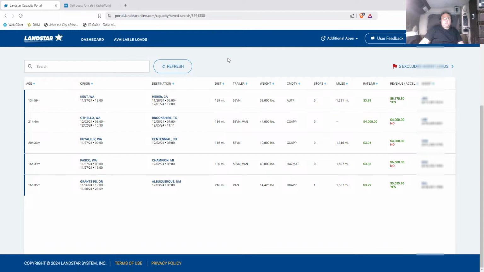By 10 a.m., the board really slows down, especially around lunchtime. And then after lunch, there'll be a little pickup around 2 or 3 p.m. I mean, there are loads constantly being posted on the load board, but the really, really busy time is right around within a couple of hours of 8 a.m. Monday through Friday. So it's really dead today because it's the day before a holiday. This whole week has been really slow.